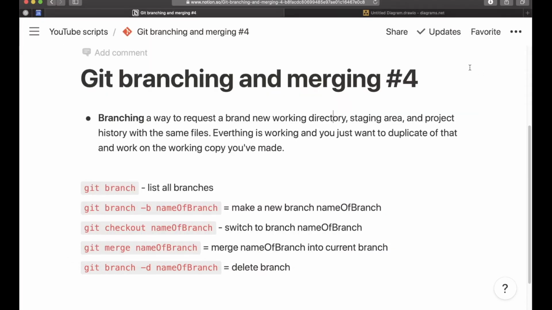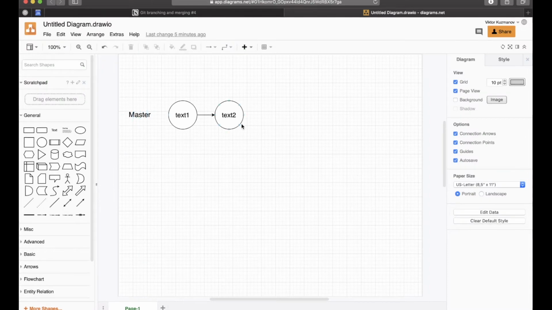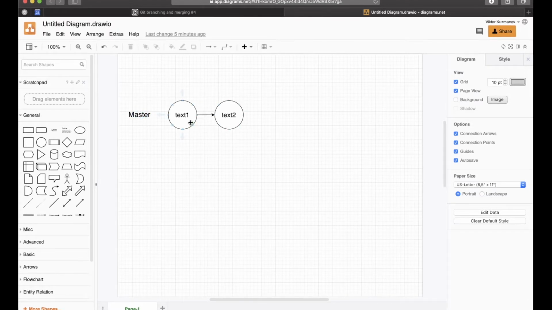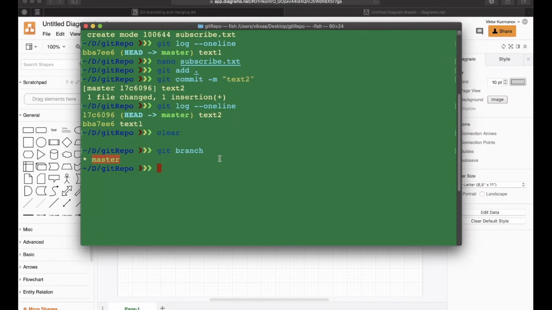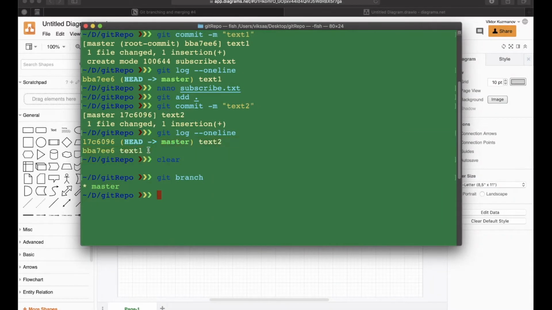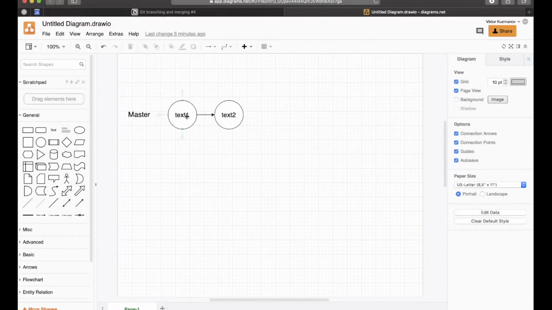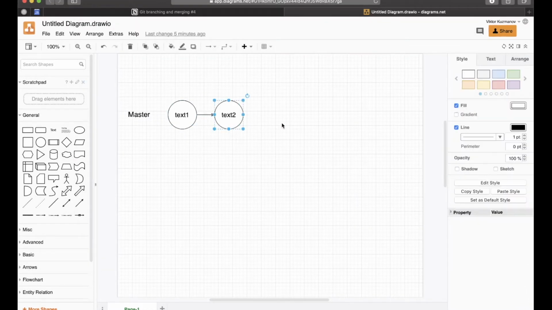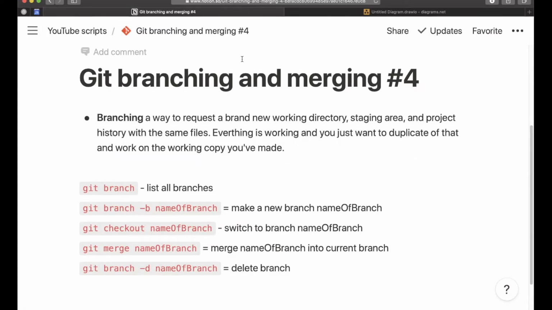So I actually wrote a diagram here for you to see. It's not that perfect, but it will illustrate the point I'm trying to make. So this is our master branch, and as I have shown you previously, here we have made two commits successfully. The first one is text1 and the second one is text2. So let's now go back to what is branching.